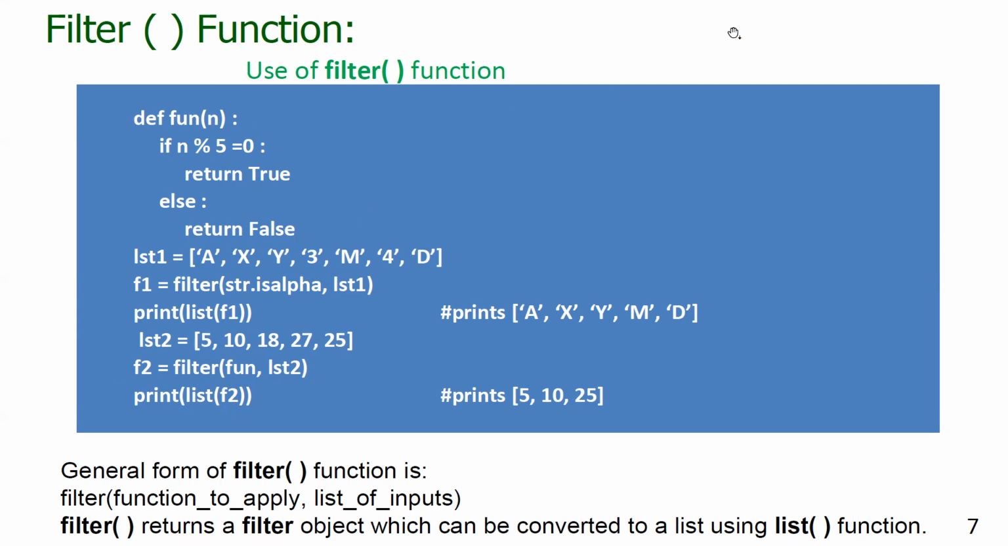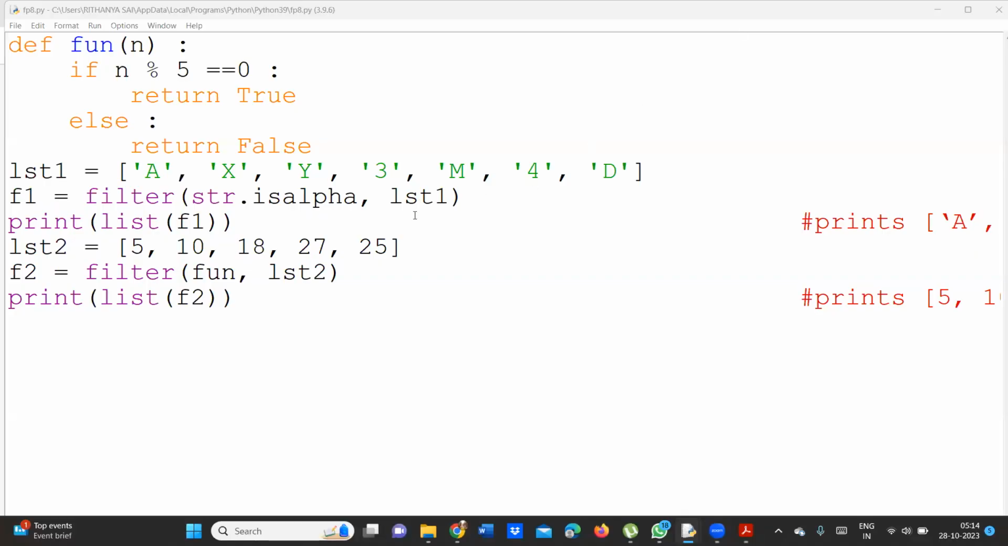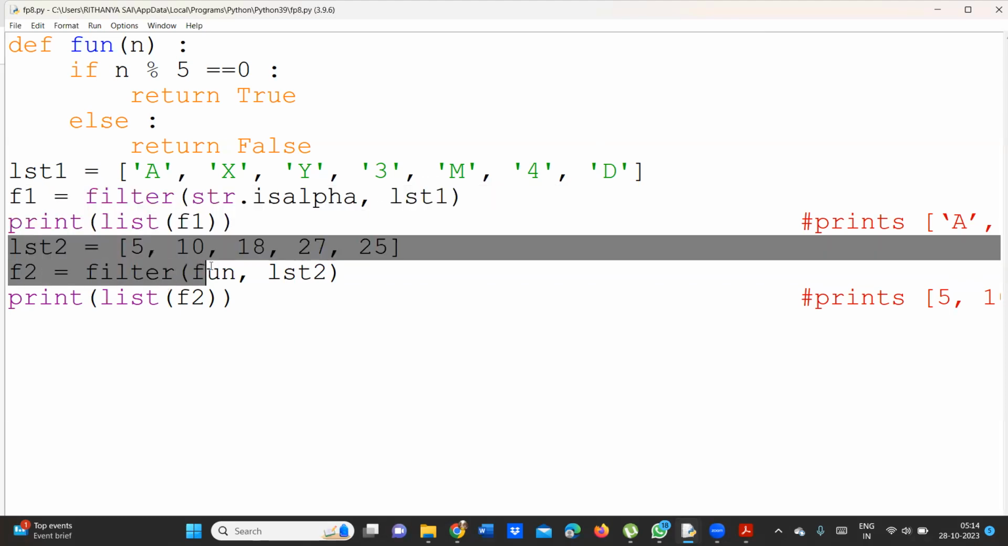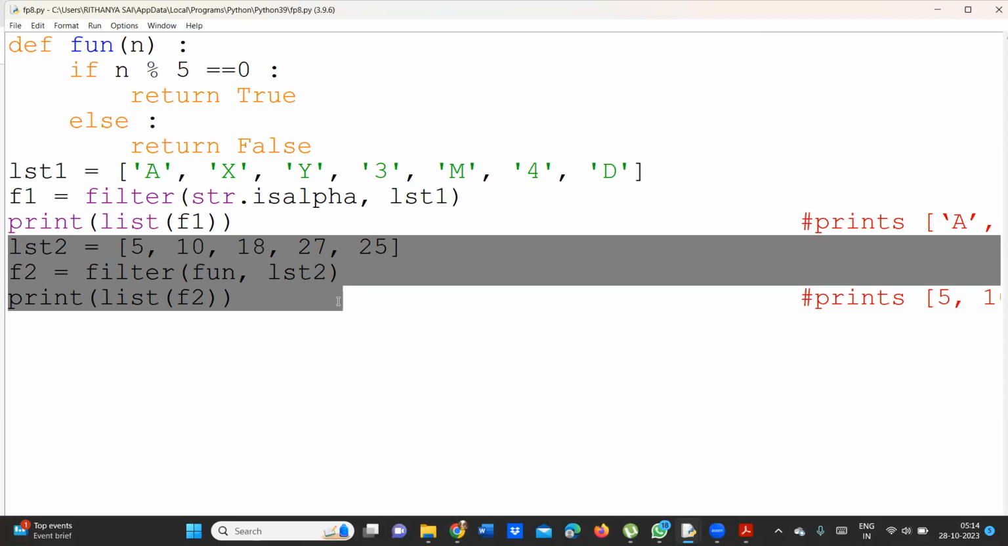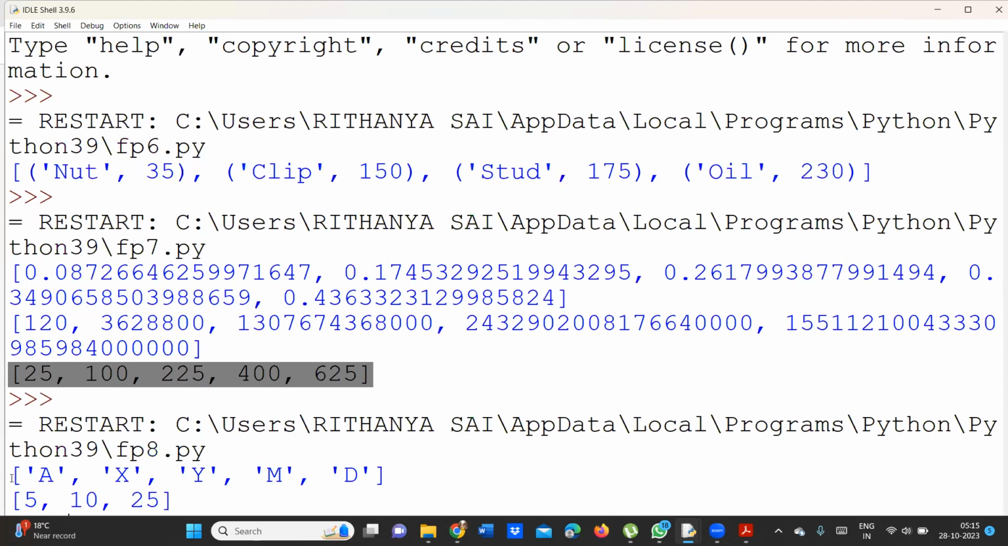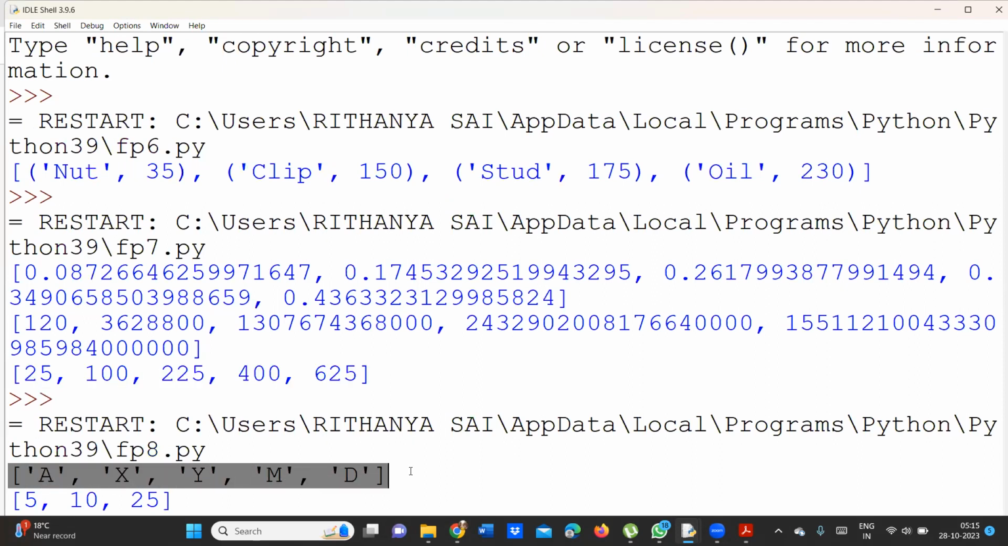Now we will see the execution of this program. Using F1 we are going to separate the alphabets, and using F2 we are going to print only the numbers which are divisible by 5. Now we are running this program. This is the output, the same as we expected: A, X, Y, M, D, and 5, 10, 25.